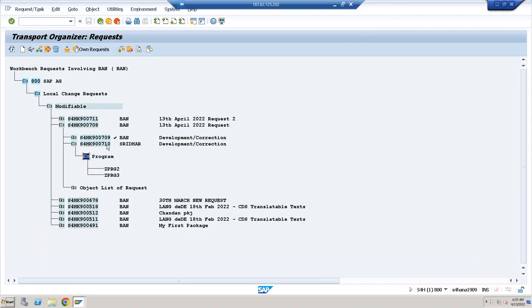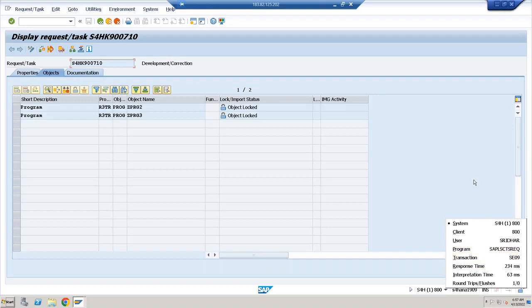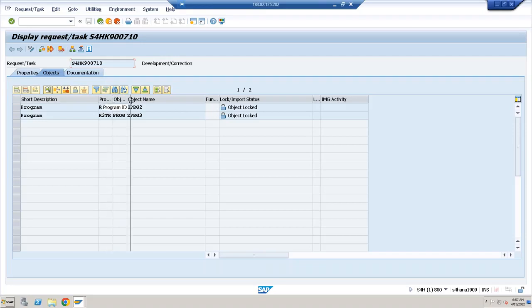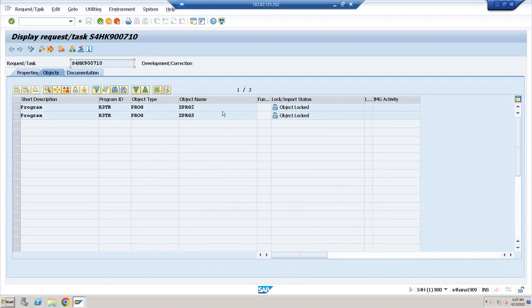So I'll double click on the source task. It has opened this. Then what you have to do? We have to copy these objects from the source to target. Here we have program ID, object type, object name, something like this. You copy all the objects from the source task to the target task.